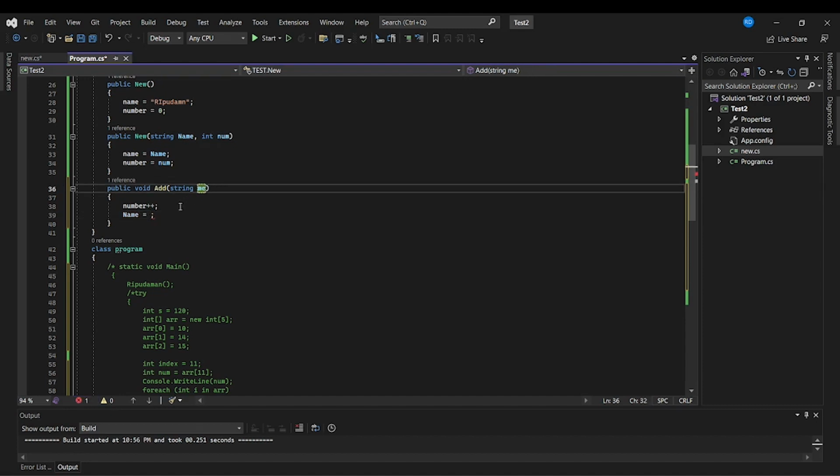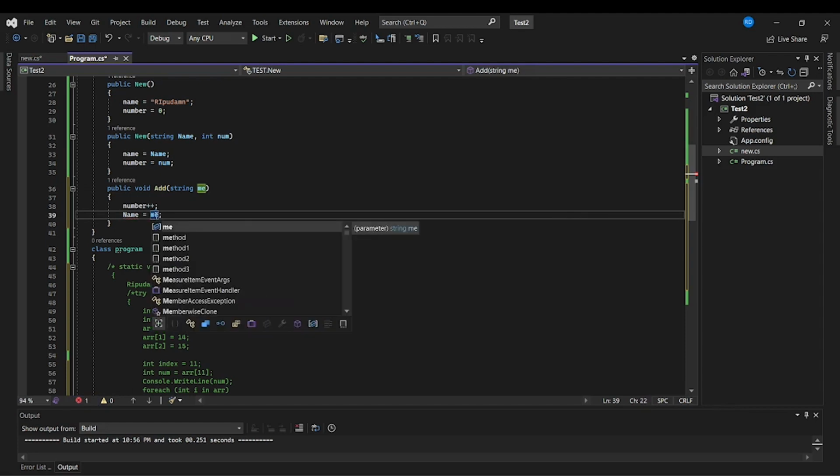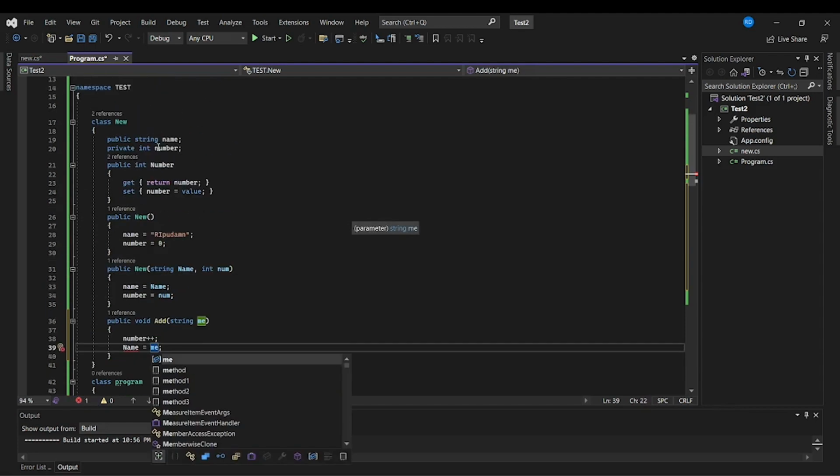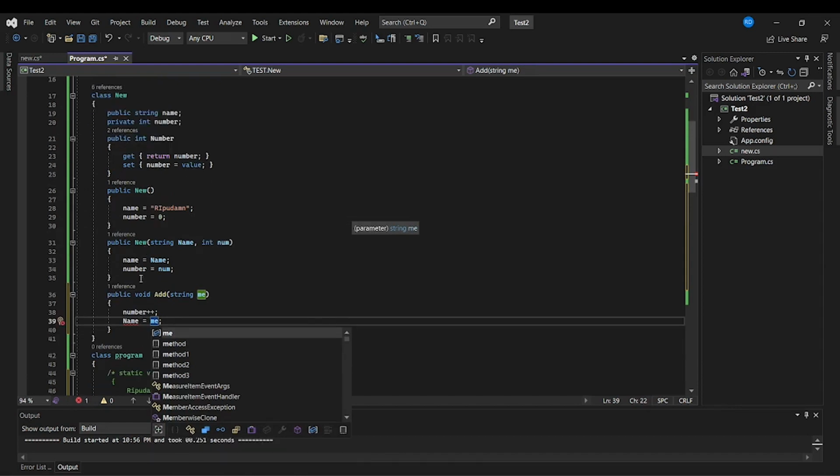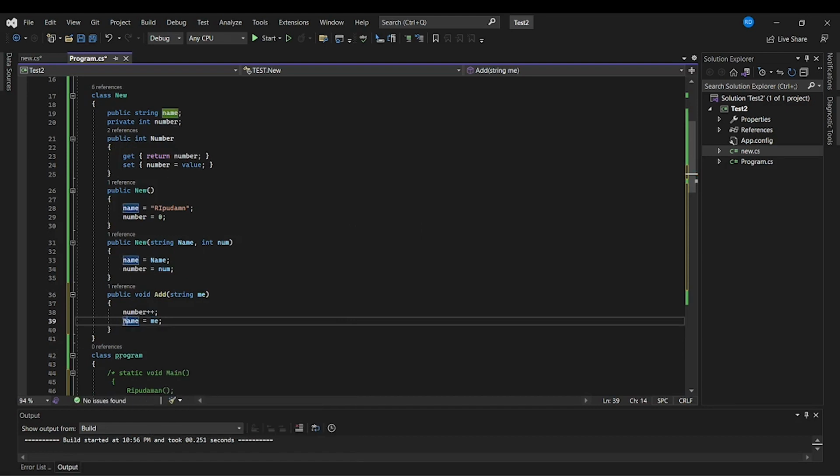Let me, because we can't have the same name here, and me is assigned to name because we have a get set function. And name here is showing an error because it does not exist, because we did not create any property for the name, so we are going to use the same name as we created above, this one right here.